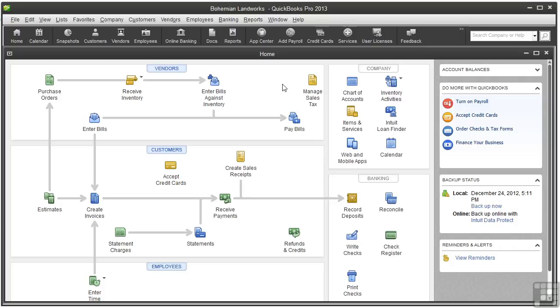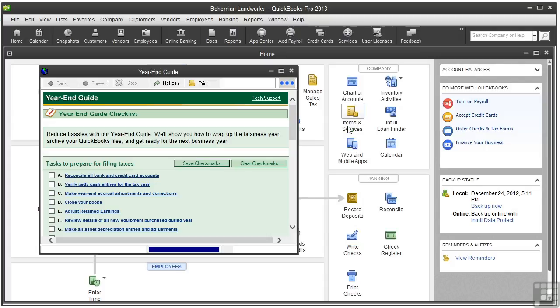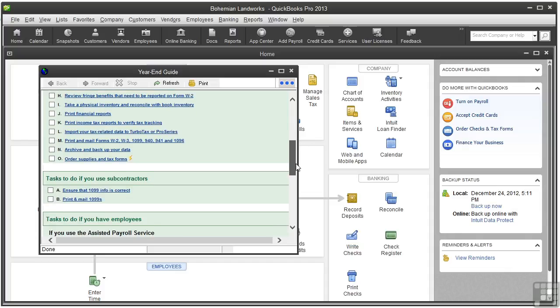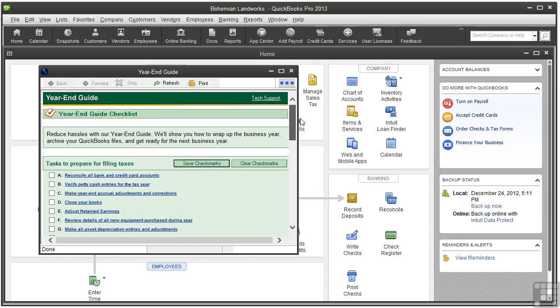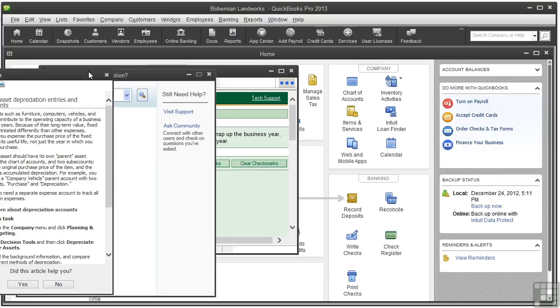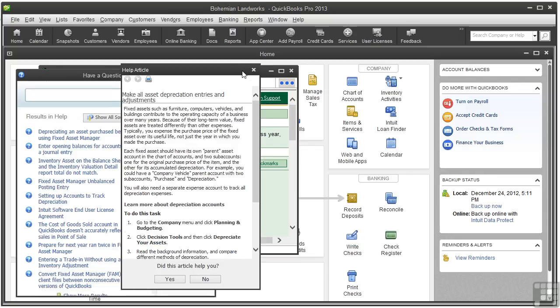So in any event, this is a good time to point out a great tool that QuickBooks does provide. Go to the Help menu and choose Year-End Guide. And this shows a list of tasks that need to be done at the end of your fiscal year. And here is a link to the task to make depreciation entries. Just move this over here. So anyway, still best left to your accountant. And that's it for this lab. I'll go ahead and close all these windows.